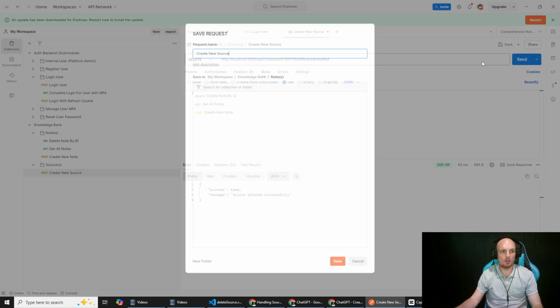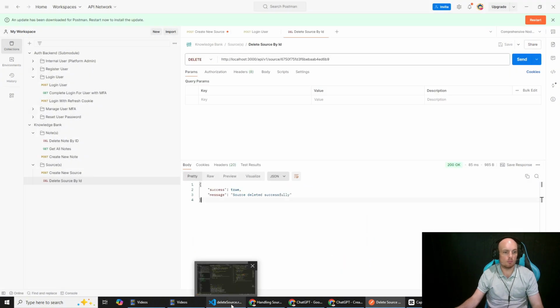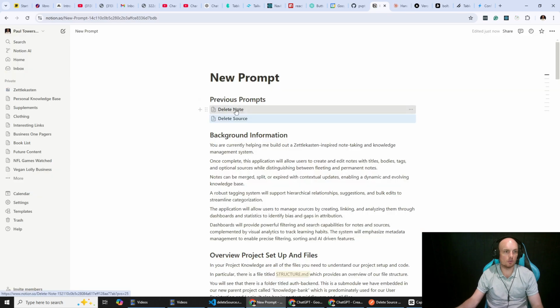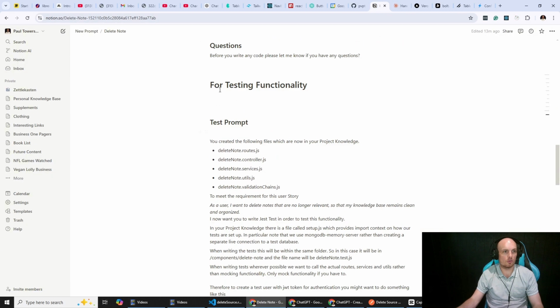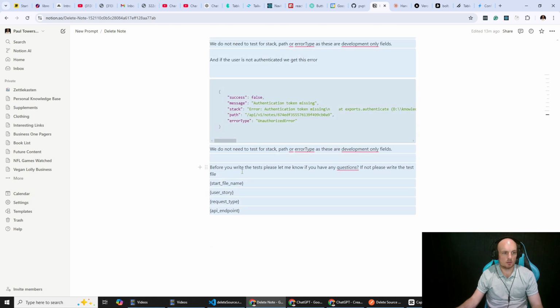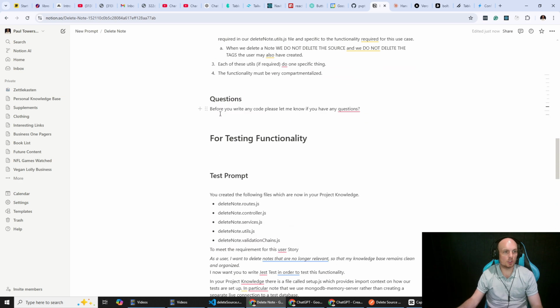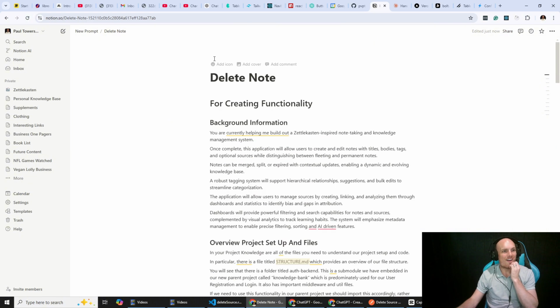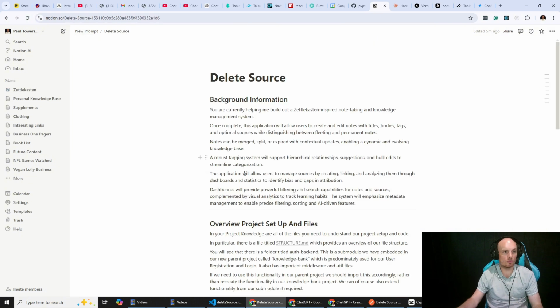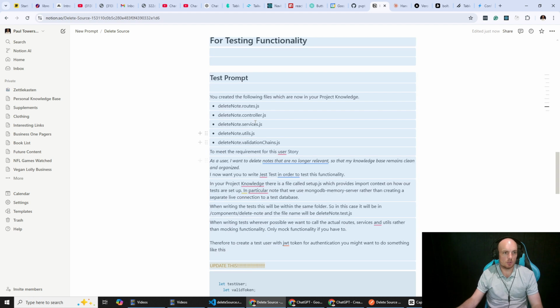So let's file, save as, knowledge bank sources, delete source by ID, save. All right, now what we're going to do is come back over here. We are going to go to delete note. We're going to copy and paste this test prompt. That was just me writing down what those things needed to be for ChatGPT. Copy, new prompt, delete source, paste.